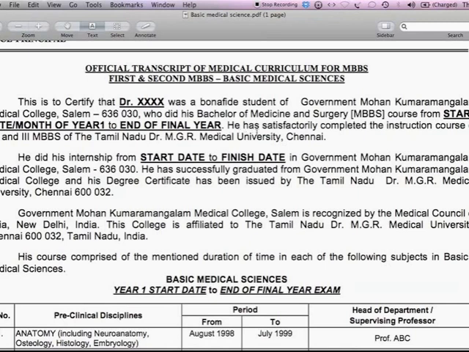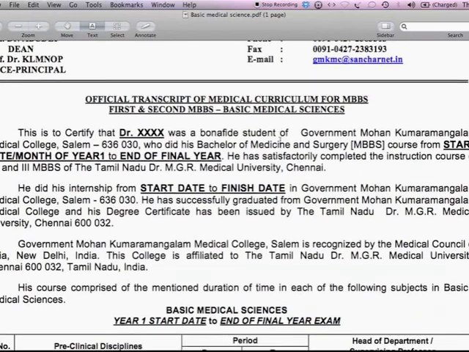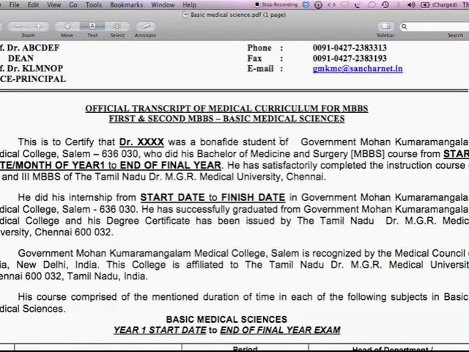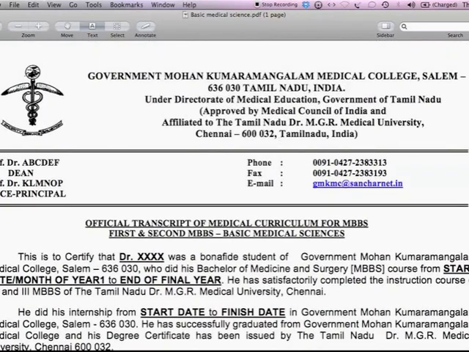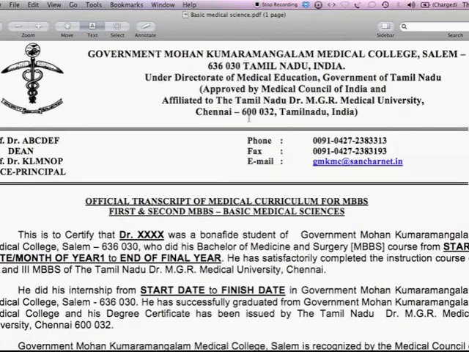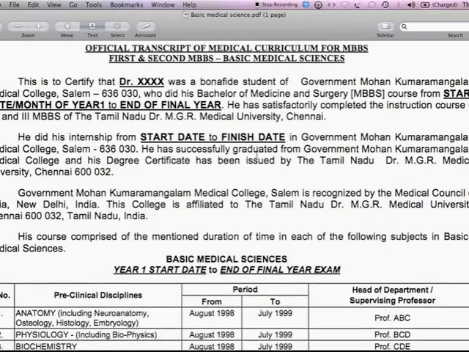And then it goes on to say he has satisfactorily completed the instruction course of 1st, 2nd, and 3rd MBBS of the Tamil Nadu Dr. MGR Medical University, Chennai. And it's important to mention your university name here if the university has a lot of different colleges, like in this case. The medical council in the foreign country needs to know which college you studied, in this case GMKMC, and which university it's affiliated to. It's also mentioned in the title, but it's important that you also mention it in the context of the transcript as well.